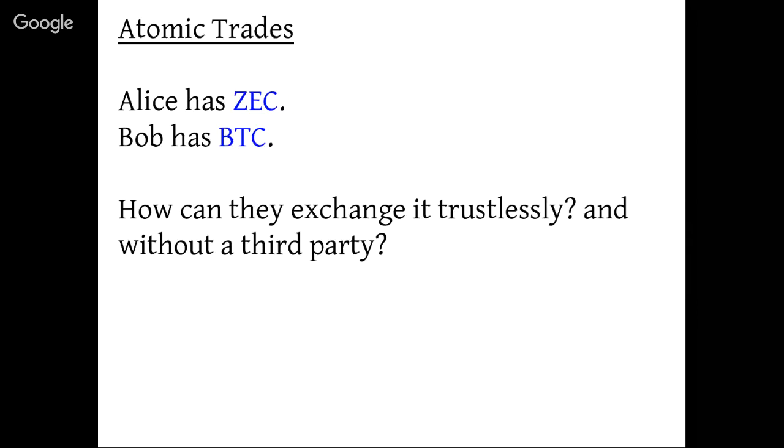So usually how do we do these things? Well, basically, we all put our money in an exchange and then trust the exchange to distribute the funds as we intended them to be distributed, right? So with atomic trades, the idea is how can we do this without a third party and without needing to trust each other.